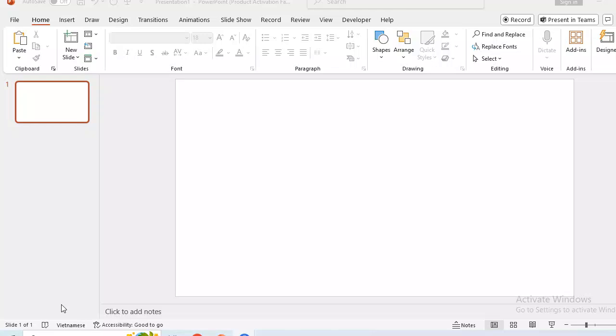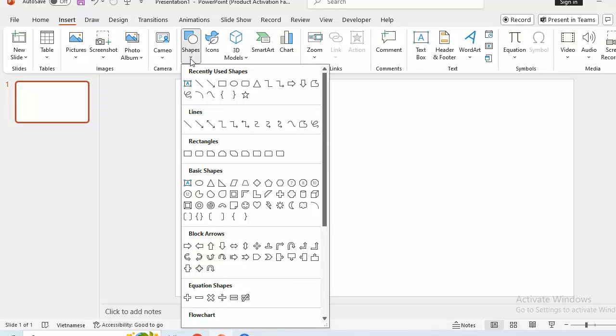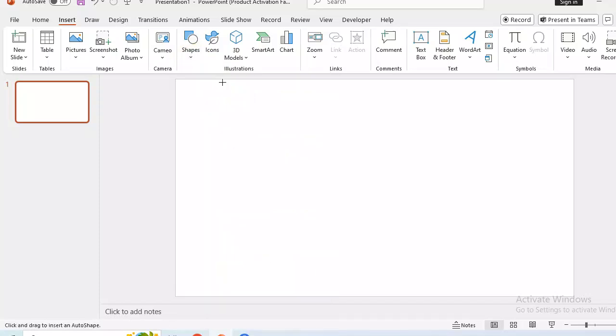Okay, how to merge shapes in PowerPoint presentation. When you are in PowerPoint, click Insert. After that, Shapes, and then select the shape you want. Okay, for example this one, and then draw it in the slide.